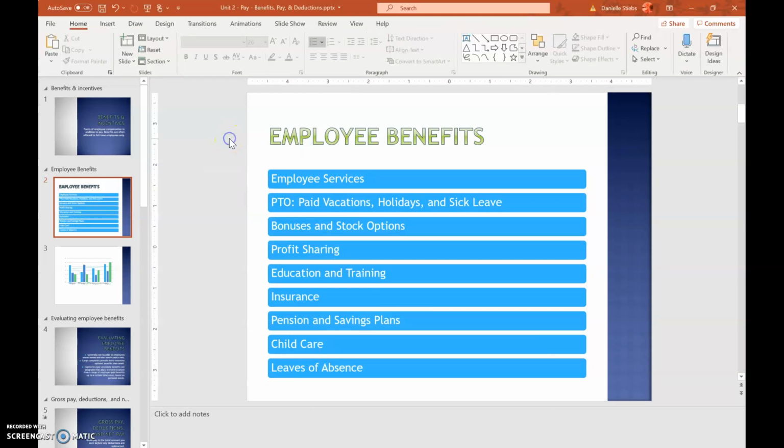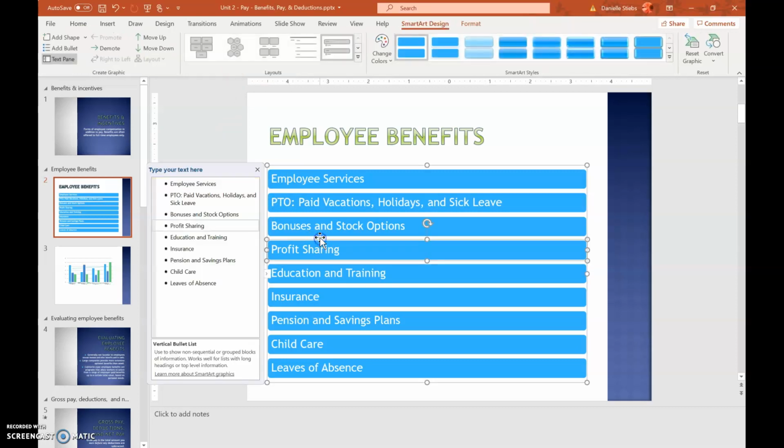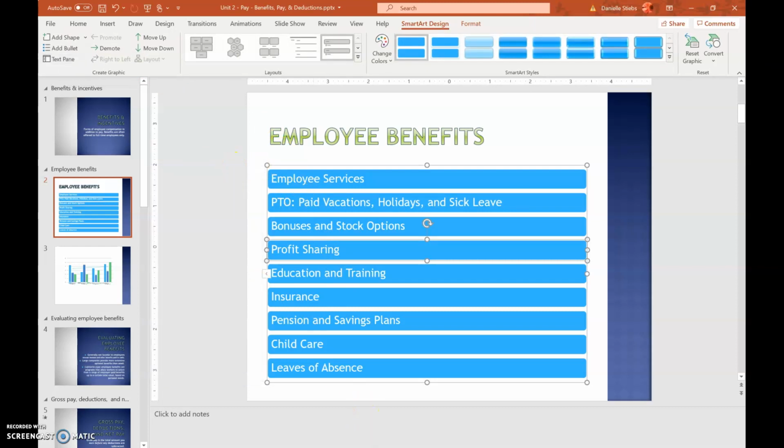If you do insert SmartArt and you copy and paste or whatnot, you're not going to get the points for it, or at least not as many points. So make sure that you highlight it, right click, and convert to SmartArt.